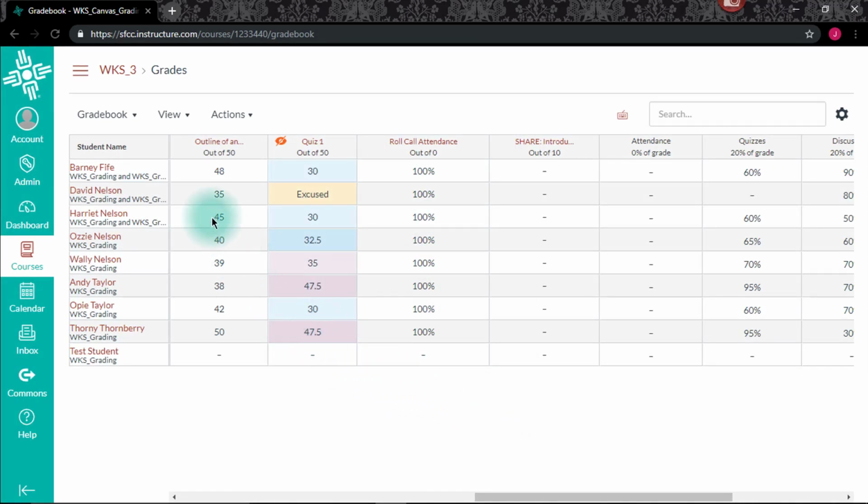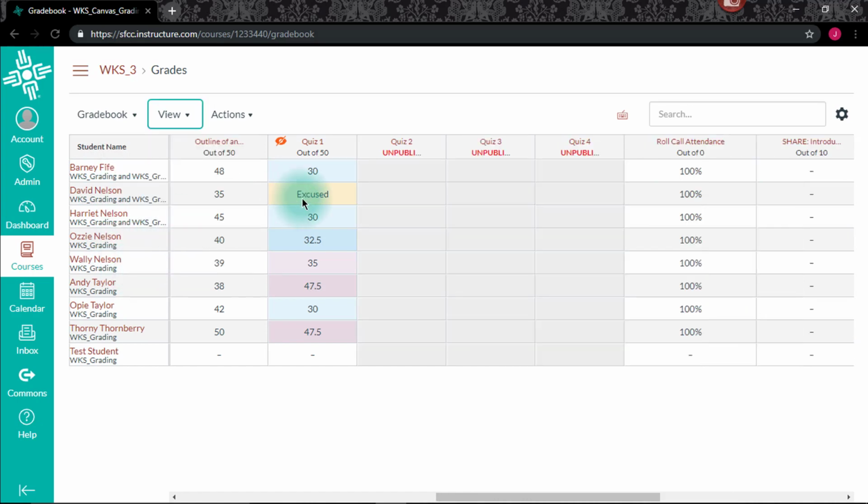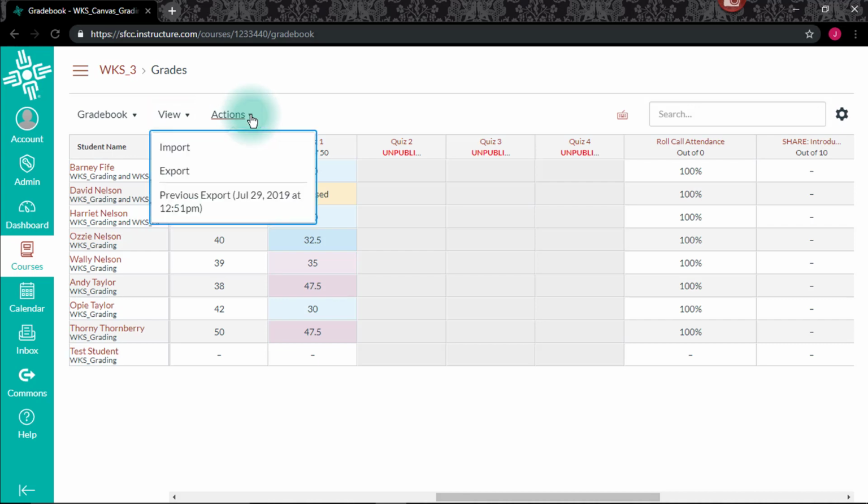Under Columns, you may choose to view notes in your gradebook, as well as unpublished items. The last view configuration is Actions. Under this option, you are able to upload or download your gradebook.